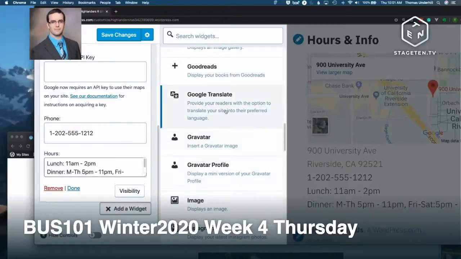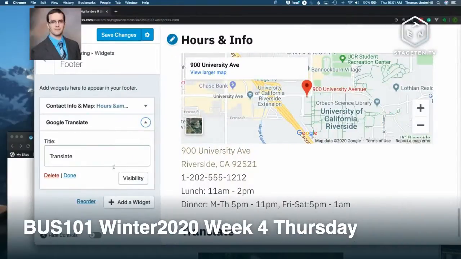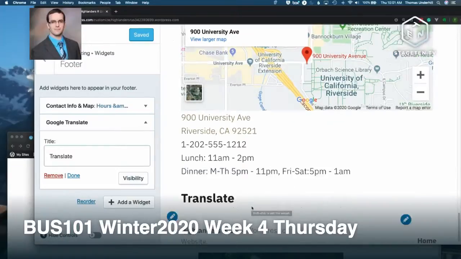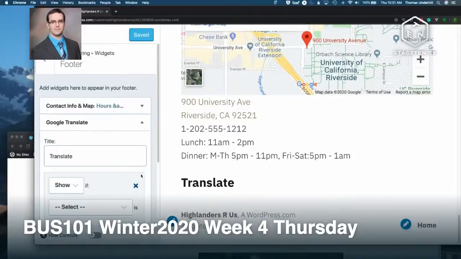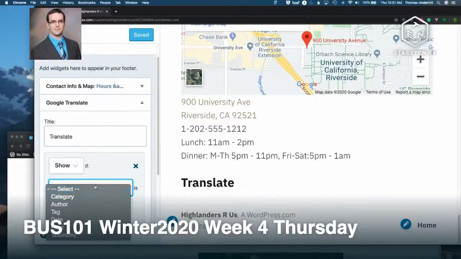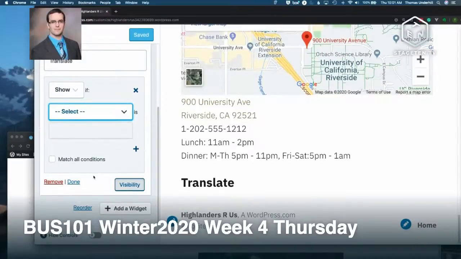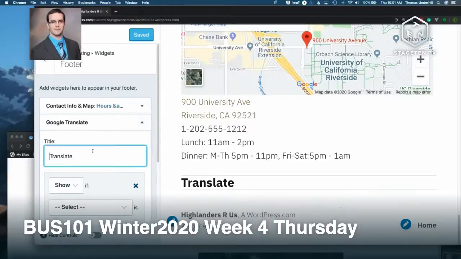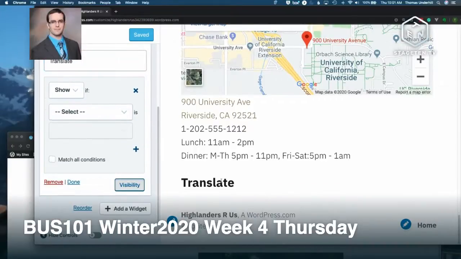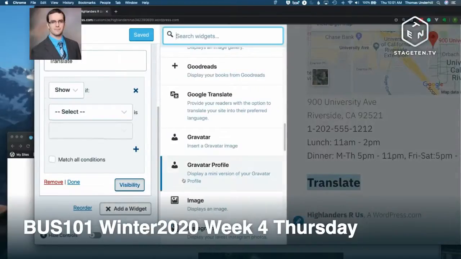Let's see, Google Translate. You can set up Google Translate here where now your customer can go to your site. They can click on it. In theory, you can do a translate. It's not working right now. I don't know why, but we can add images.